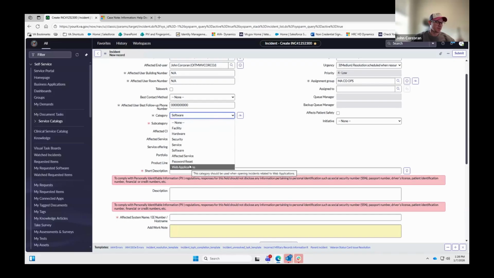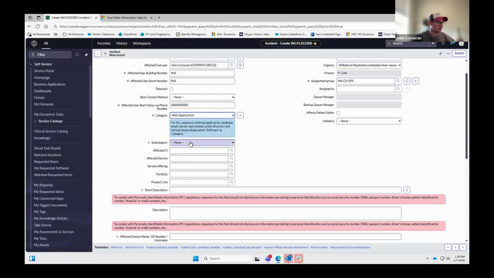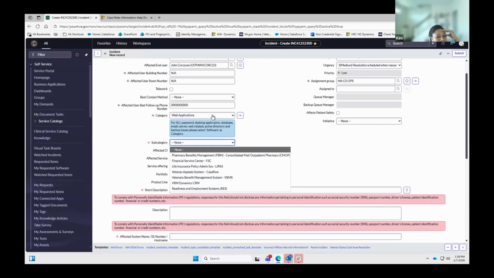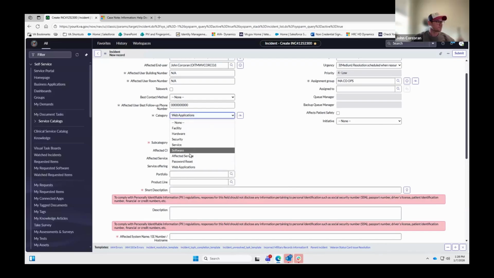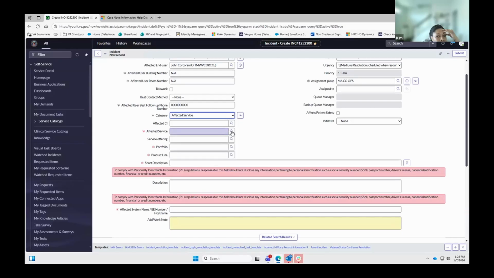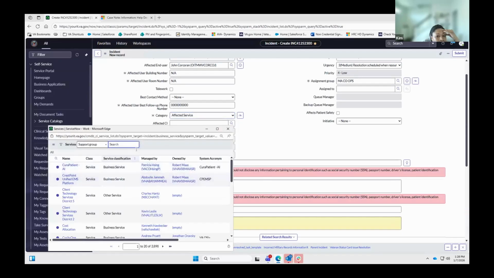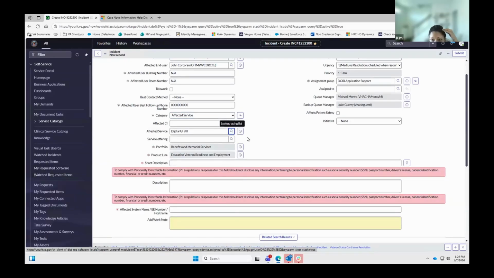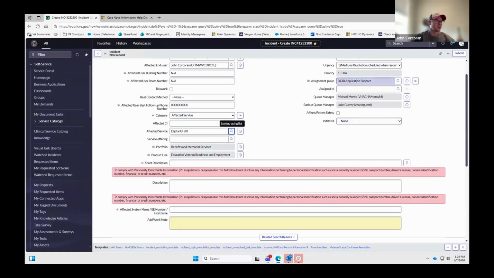Web application would be because there are applications that they're using to submit these, but again, it's all geared towards VA employees, so it's all employee tools. That's why it doesn't really fit. Let's do this: affected service. And if we do affected service, it doesn't pull in the group that we need, right? DGIB application support. Nope, oh, it does. That clicks the right group.